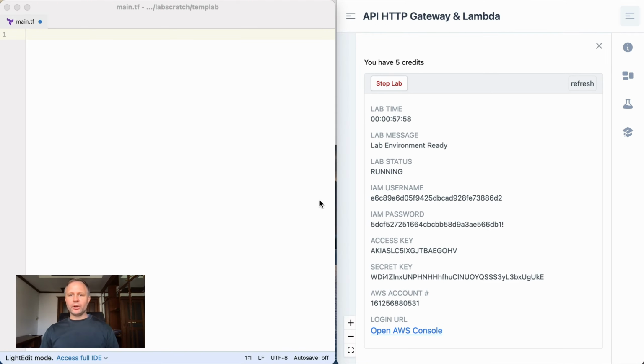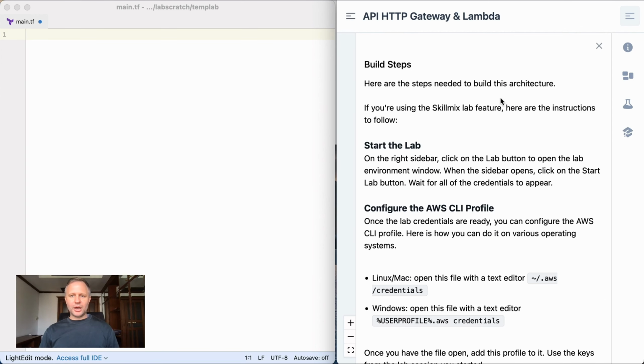Okay, great. Now our lab is ready. So you can always come back to this tab if you need to grab the username for IAM or the password, or for Terraform, you'll need the secret key and the access key. You can also log into the console with that link right there. Okay. So let's click on the lab tab, and we get the build steps.